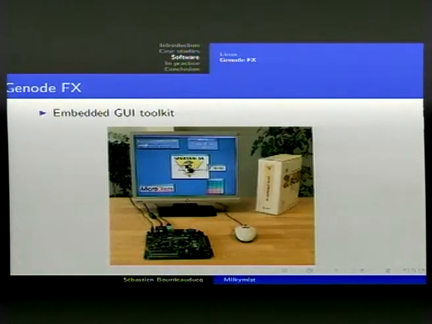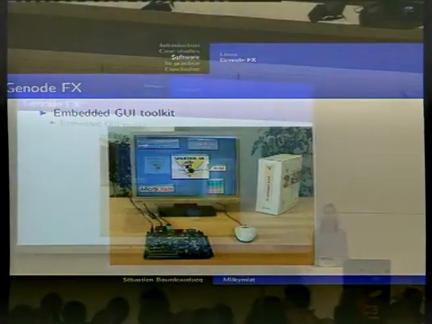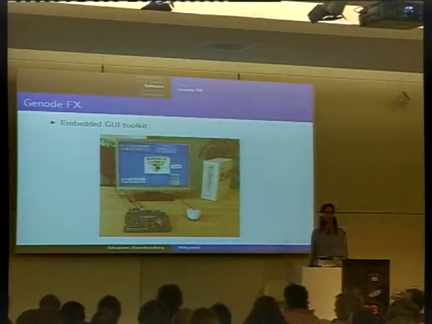You also have the GNODE-FX GUI toolkit. It's a very embedded toolkit. It doesn't require the C library. It has also been ported on the Milkymist system, so you have windowing, mouse, all you want in order to make a very friendly system in the end.